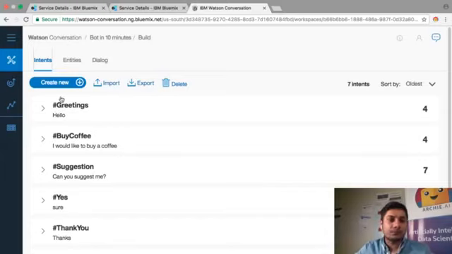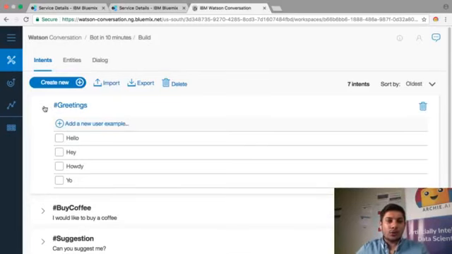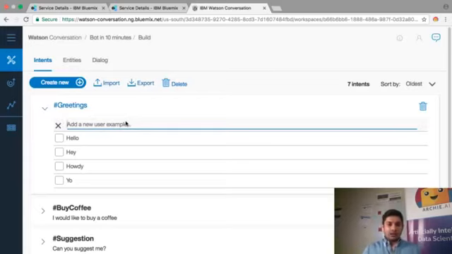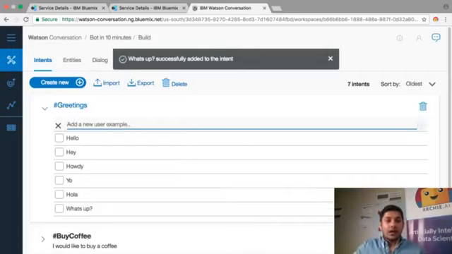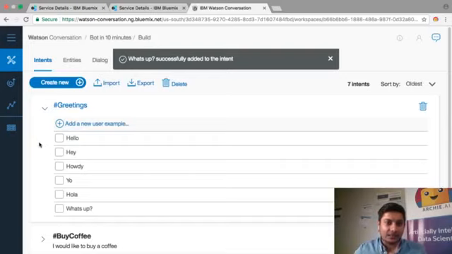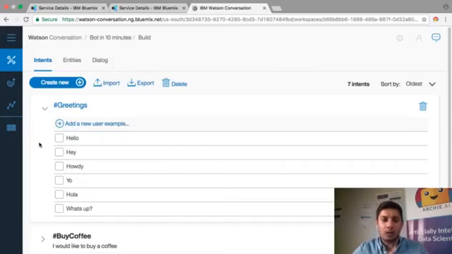The first one is greetings. There are different ways in which a user might greet or come to the bot and say hey, hello. I have 4 here, but we can always add more, or say what's up if you want to add. A good practice would be having at least 5 examples under each intent. So what is an intent?